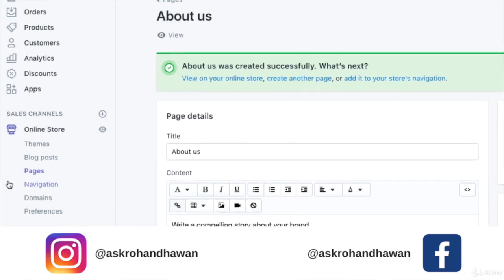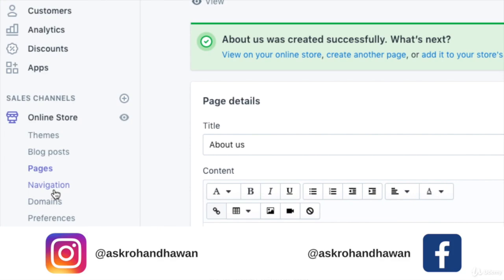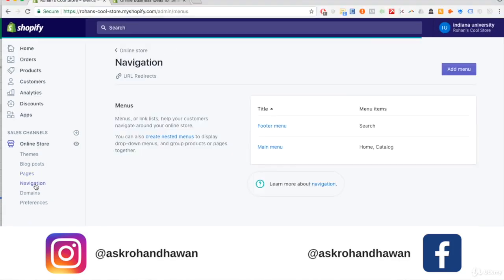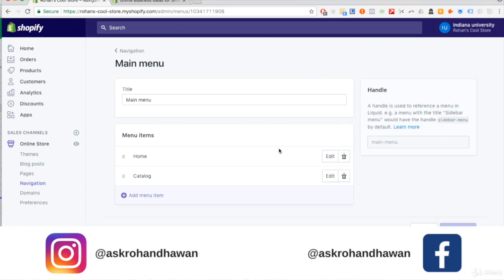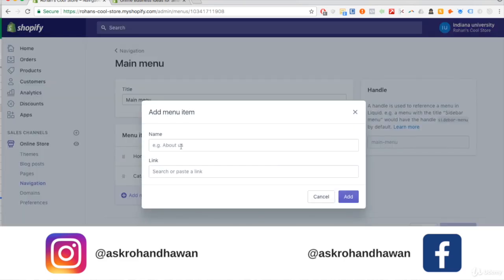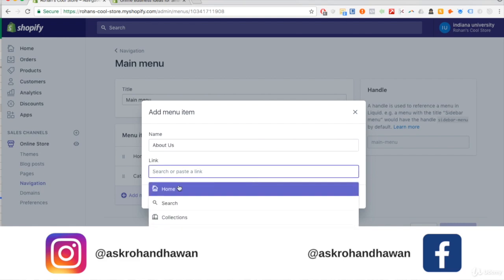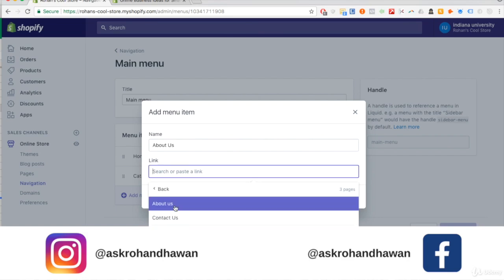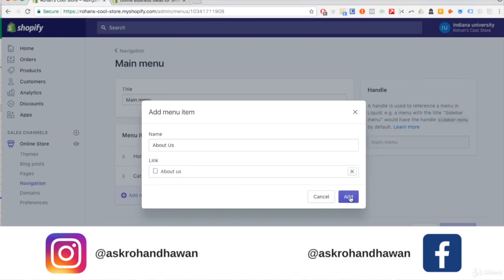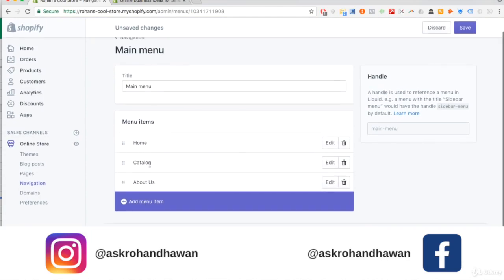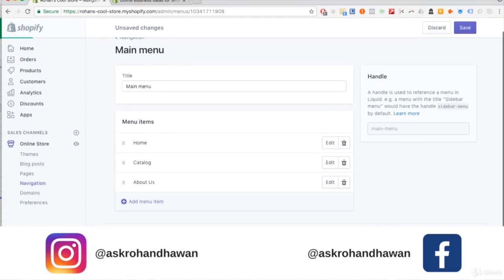All right, so you're done with pages. Once you're done with pages, the next thing that you can probably do is go to navigation and try to arrange everything together by adding a menu, like the main menu that you want your store to have. So for example, if I go to main menu, I can click on add menu item, and again I can type the about us page over here, click on pages, then simply select about us, and then click on add.